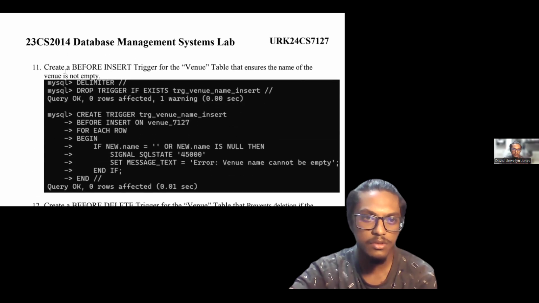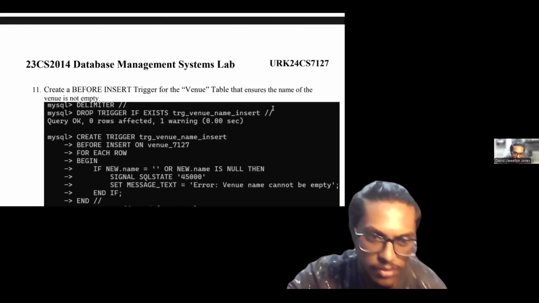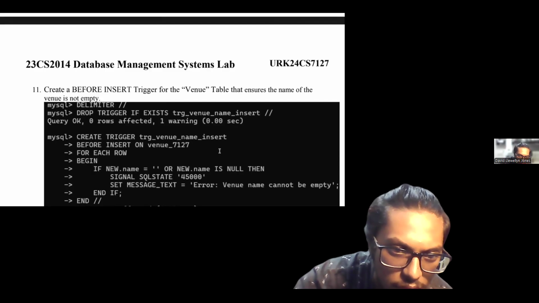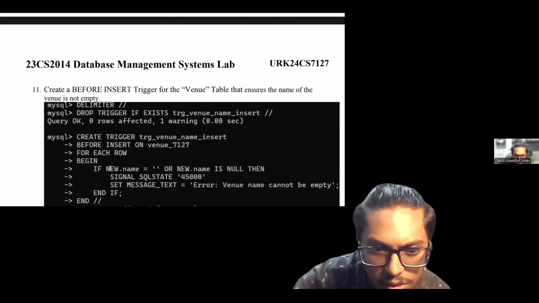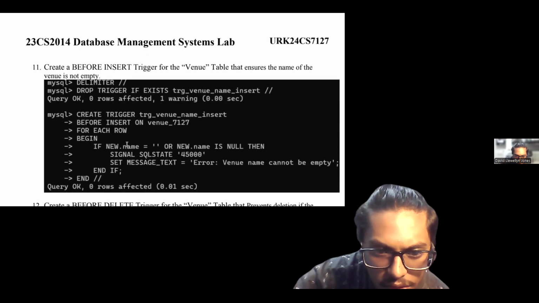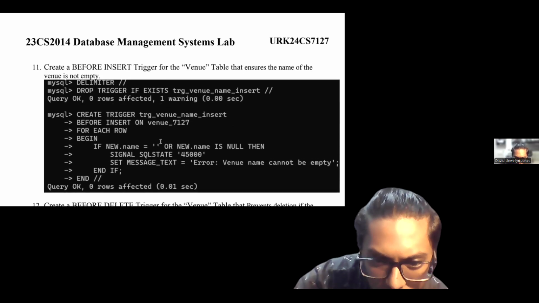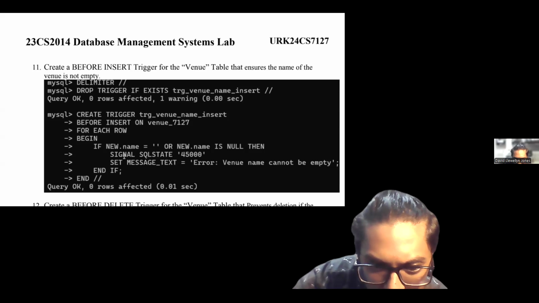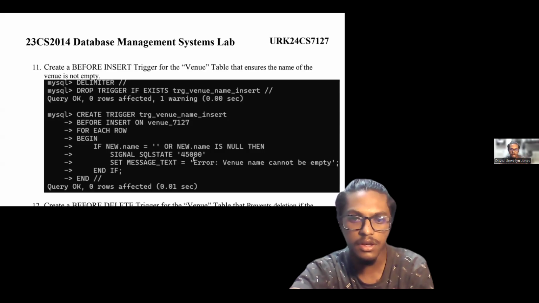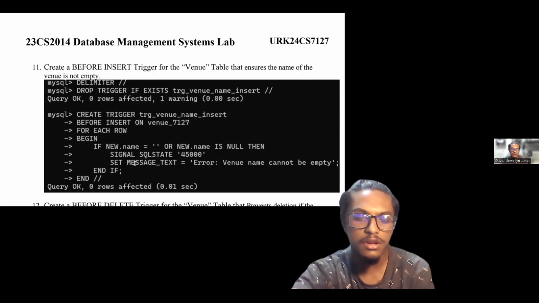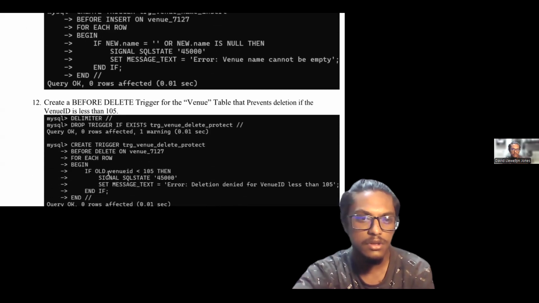So hopping on to the 11th question, we create a before insert trigger for the venue table that ensures the name of the venue is not empty. So here we create the trigger with the trigger name before insert on venue table, for each row we check. We start from here. If the new name equals blank or new name is null, then the SQL state will throw an error message with the error code. So this is the error message, and after this is complete, it ends and it halts.